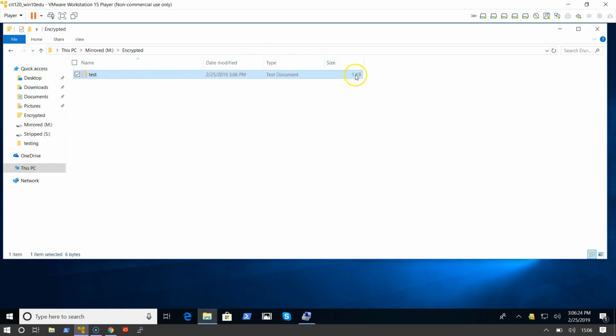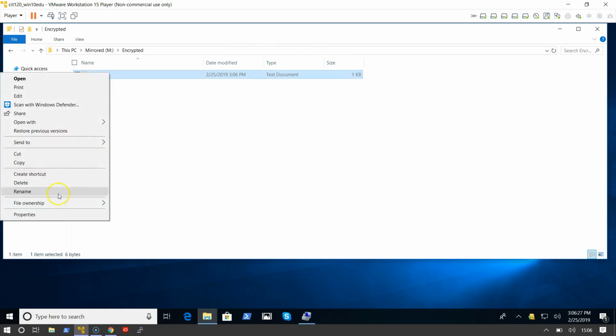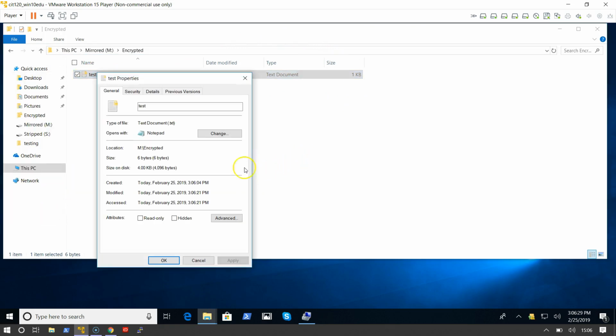All right, so right now it's eating 1 kilobyte according to that. If I go into properties, it's actually going to show it's eating up 6 bytes. But on the disk it's eating up 4 kilobytes. There's a couple reasons for that. Number one, it's eating up an entire cluster, so it's eating up more space than it actually has. And second of all, it's mirrored. So it's eating up 2 clusters, one on one drive and one on the other. That's why we have size on disk, and it's so much different than the actual size.